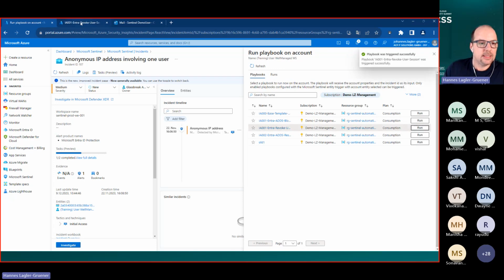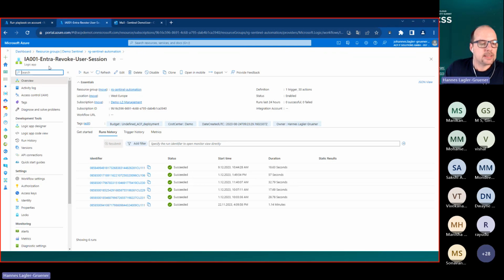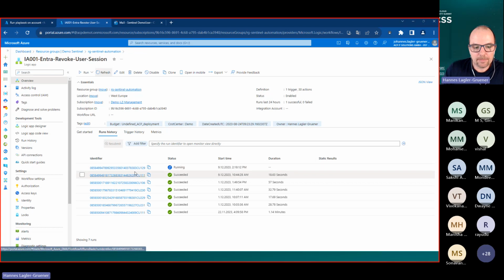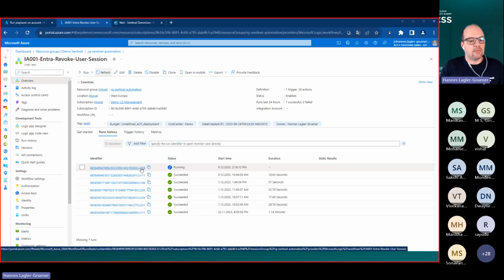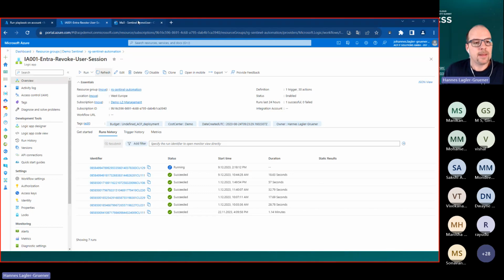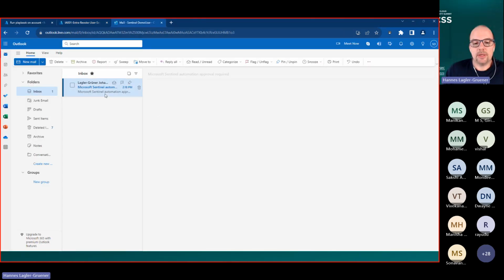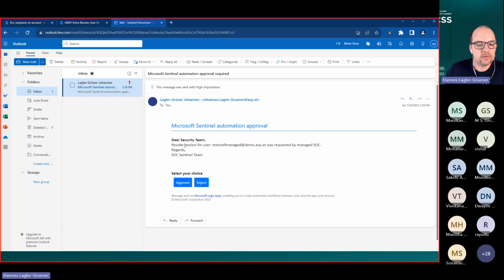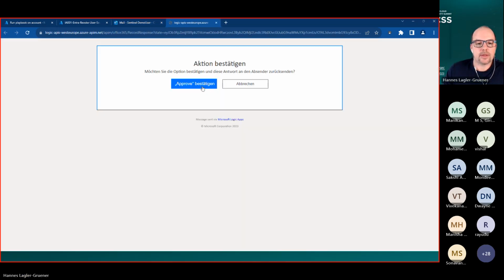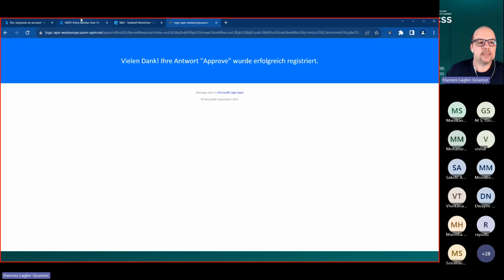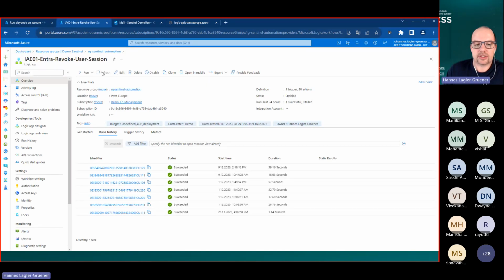In the back end, when I go to the next screen, this is the logic app. The logic app is now running and the logic app is waiting. Why is it waiting? Because I have implemented the logic here to ask the customer, is the revoke user session command in this case okay? So we can go here to the email. I get now an email, and you can see revoke user session for test well managed was requested by the SOC team. Is this approved? Do we want to approve this task or reject it? I'm now approving the task. Approve it again. And now you can see the task is running, the task is finished.